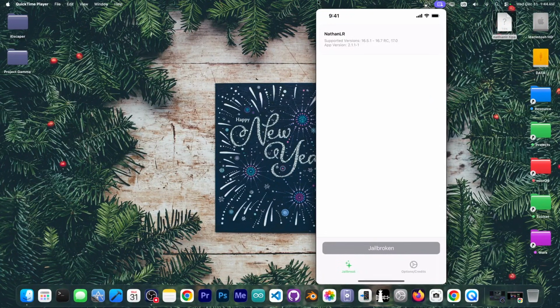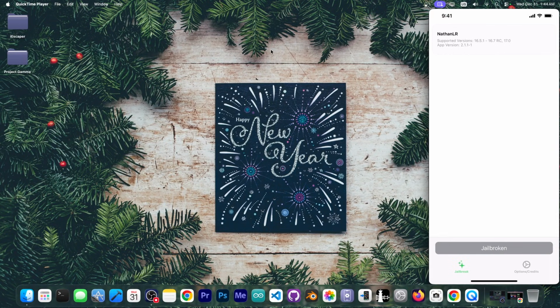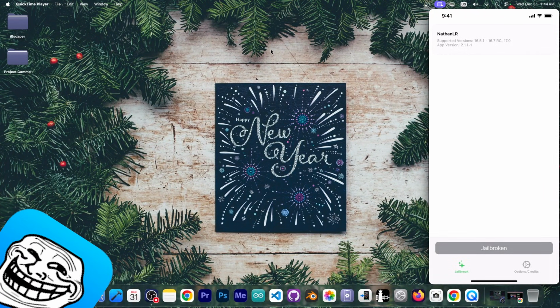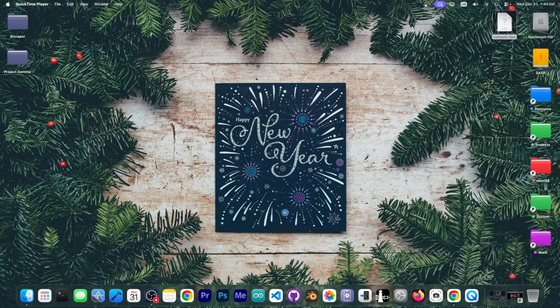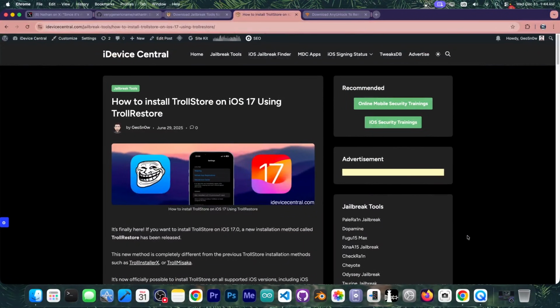As you can see, it's as easy as that. And since this jailbreak is installed using TrollStore, it never expires. You don't have to redo the application every 7 days. So yeah, that's basically it. That's how you jailbreak with NathanLR and TrollStore.